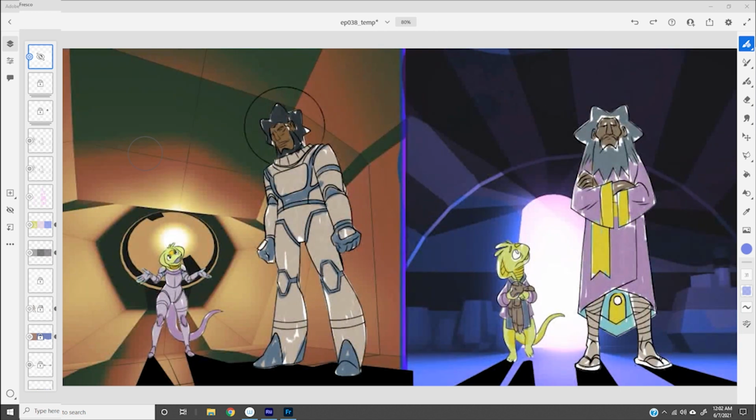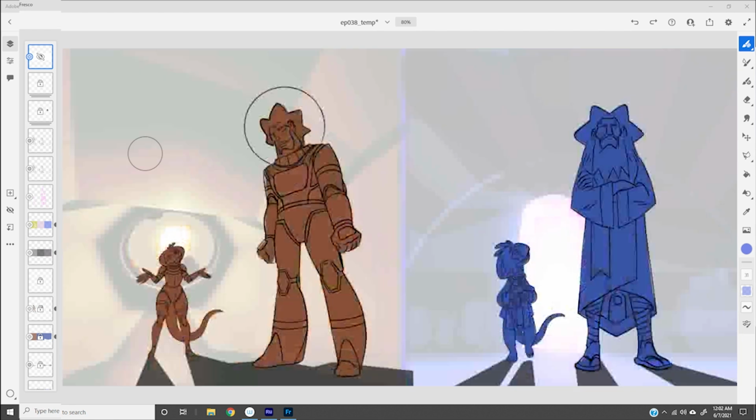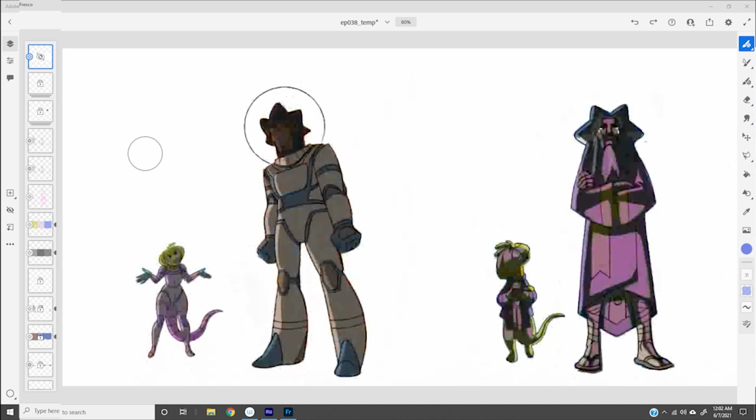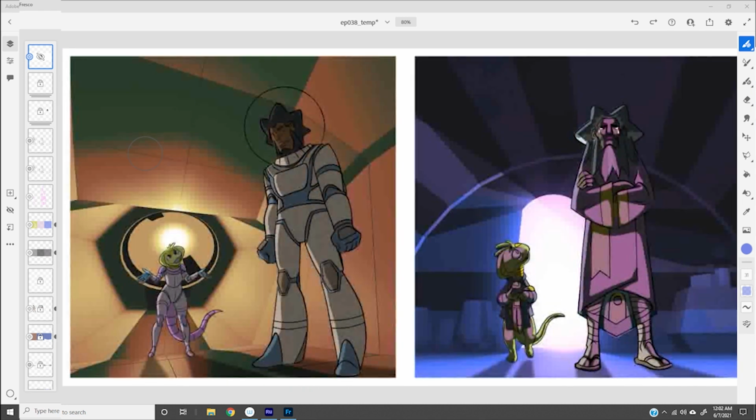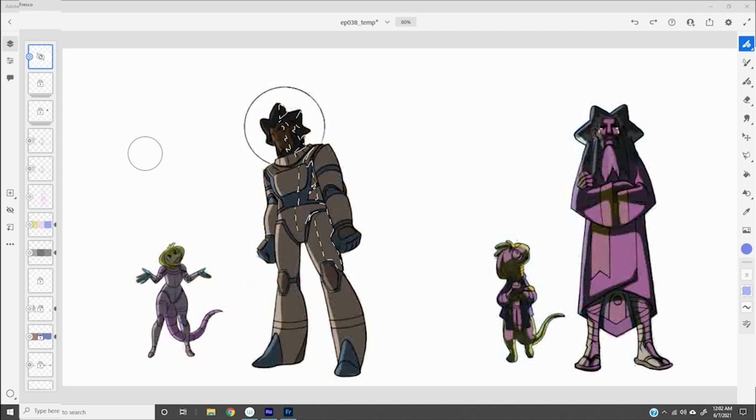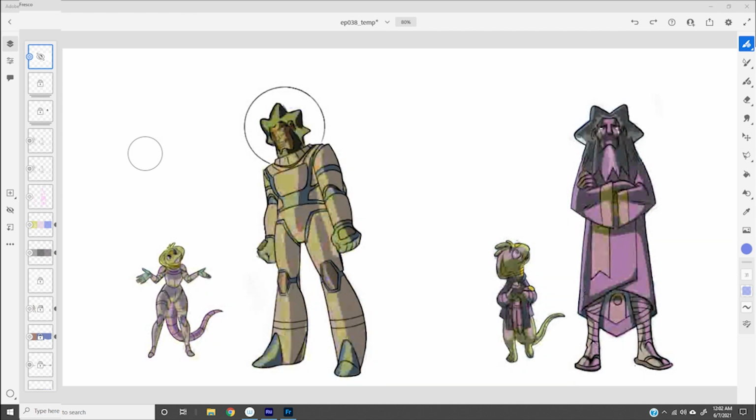7. No shift lasso selection. I did not take advantage of Fresco's enormous coloring and painting features, perhaps in another video. With the ability to make multiple lasso selections without having to hold the shift button, I'm able to make color areas and masking selections quickly and easily.